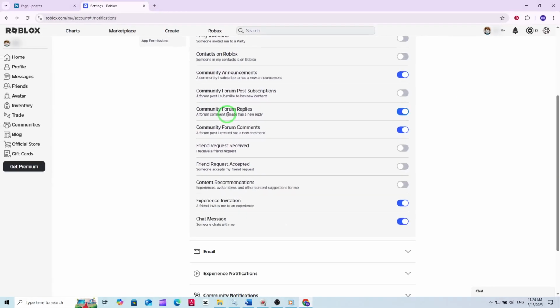When this is turned on, you'll receive alerts whenever someone responds to your posts or comments, helping you stay engaged and never miss an important reply. That's it. You've successfully enabled community replies notifications on Roblox Web.